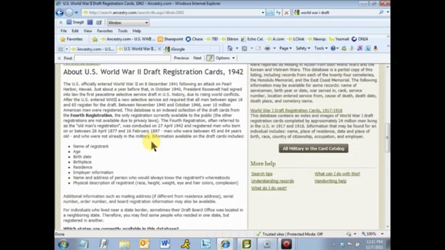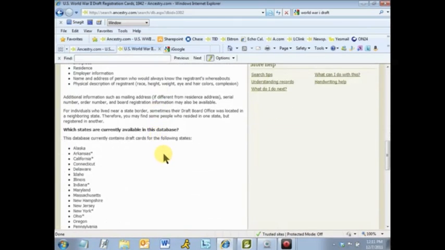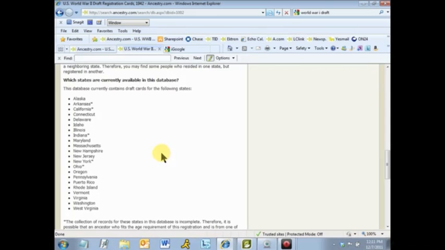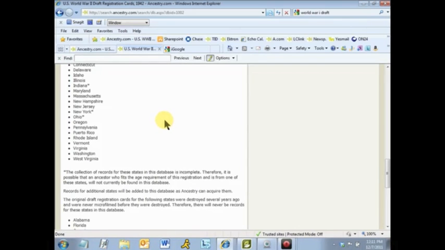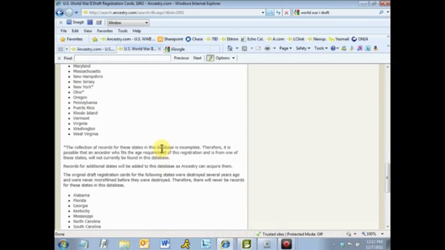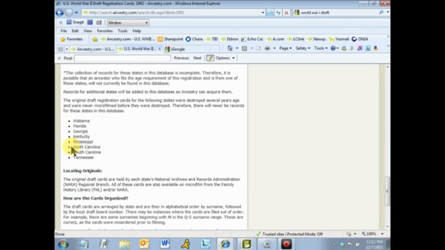Another thing you can find in the description is the coverage, and that's really important as well. You look down here, these are the states that are included in this collection, and the states where you see an asterisk, we have incomplete coverage so far. So this is something that we're still adding records to, states as we acquire them. And there are some states, if we go down a little further, these 8 states here, unfortunately, it says these records were destroyed several years ago and they were never microfilmed. So we're never going to be able to get these records, which is really sad. But fortunately, we do have some records, and this collection is growing, and it's a really useful database.